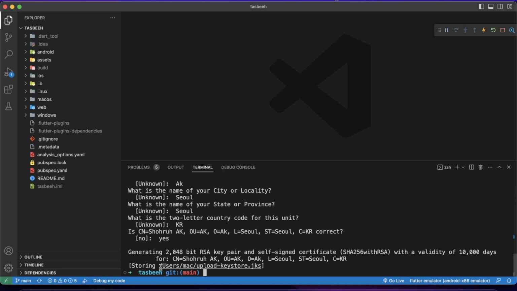Here, as you can see, it shows me the location, users Mac upload keystore.jks. So it is here. So now we are done with this part. And we have to actually configure the Android files for this.